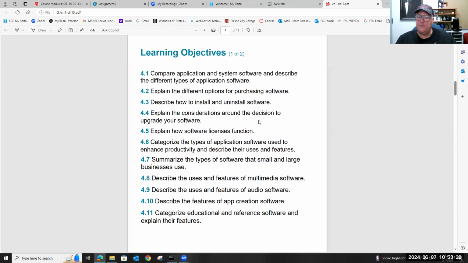But before you get into the details, it's going to cover the difference between getting a monthly subscription or purchasing the software, how to install or uninstall, and how licenses work a little bit. Then it gets into the different types of application software: office productivity software like word processing, spreadsheets, database, PowerPoint, things like that. But other software could be image editing, video editing, audio editing, creating apps and things like that. So it's a pretty good overview.